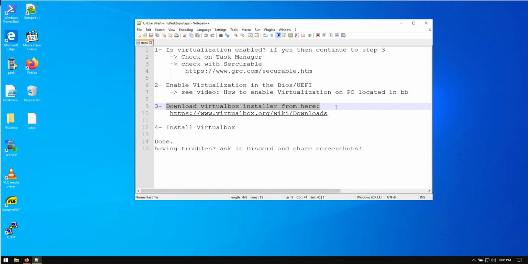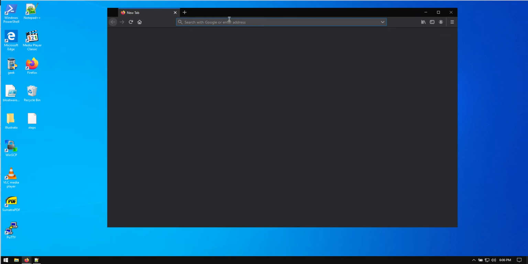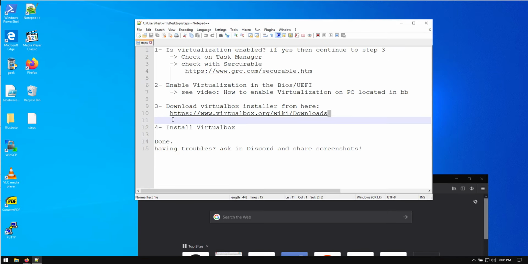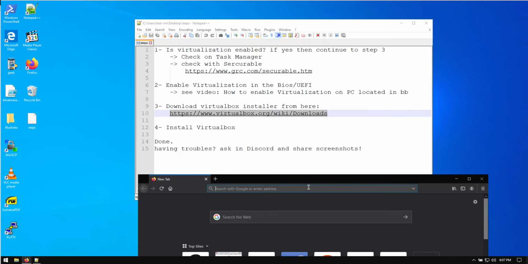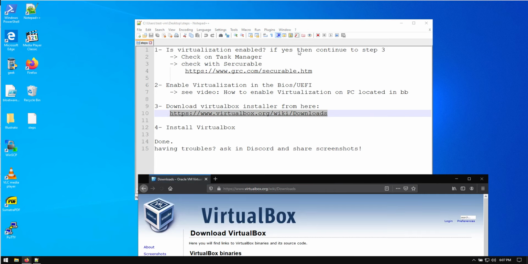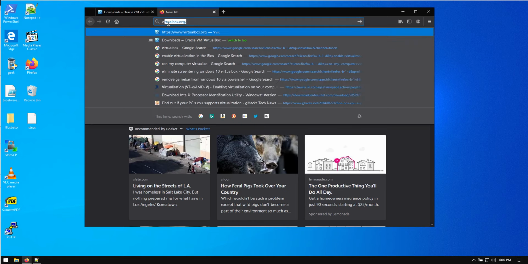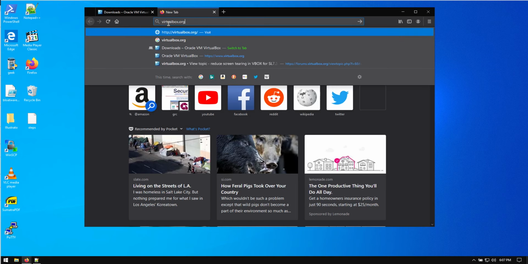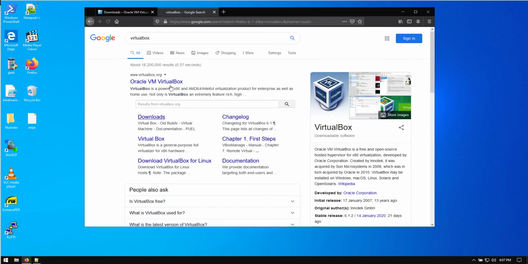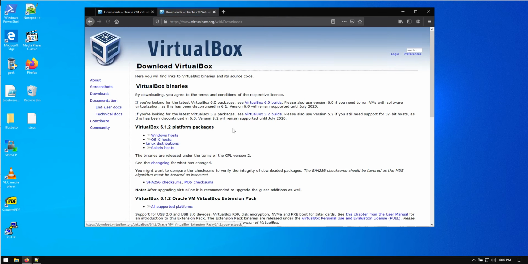Step number 3 is nothing but to download the installer. So I'm gonna open Firefox one more time, copy this link over here to make it quicker. You can also get to this page by searching VirtualBox, and it's normally the first link on downloads. Voila, same page. Since VirtualBox is available for pretty much every operating system out there, you need to choose the right one for your operating system.